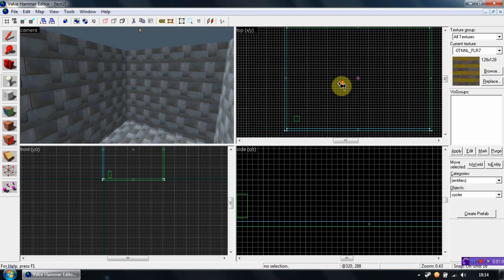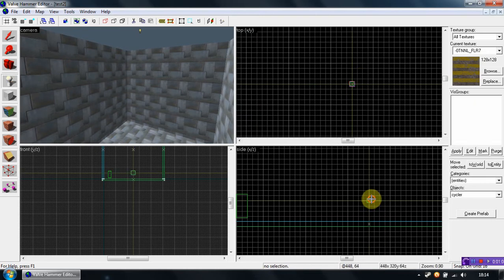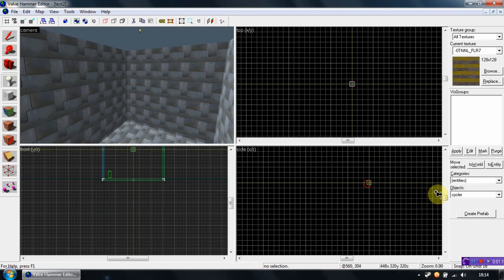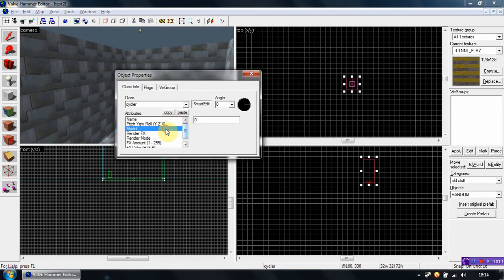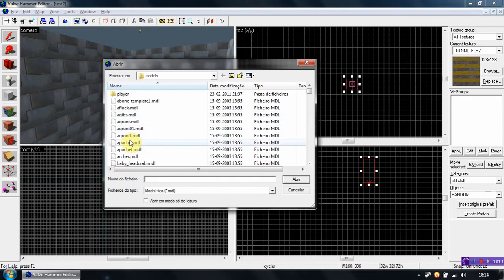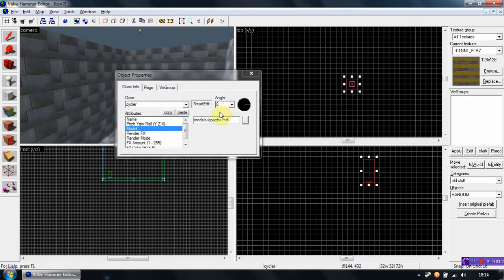Okay, I'm going to show you the easiest way to add a model, which is adding a cycler. This is a very basic model bringer. Just choose the model you want. You get the angle of it.